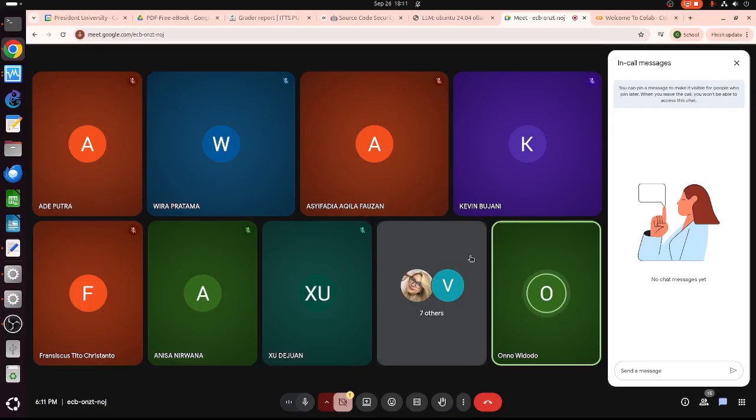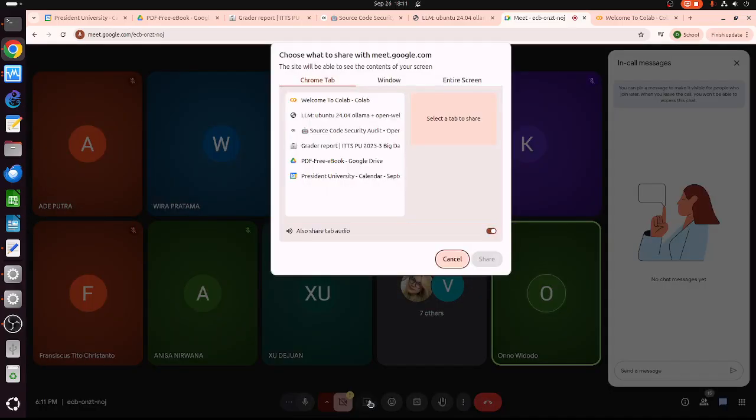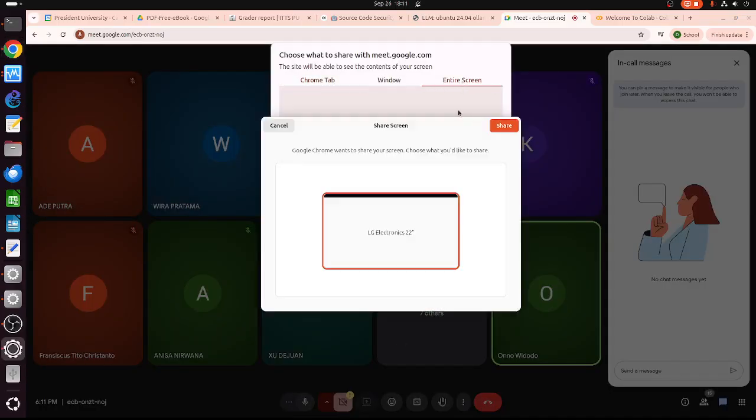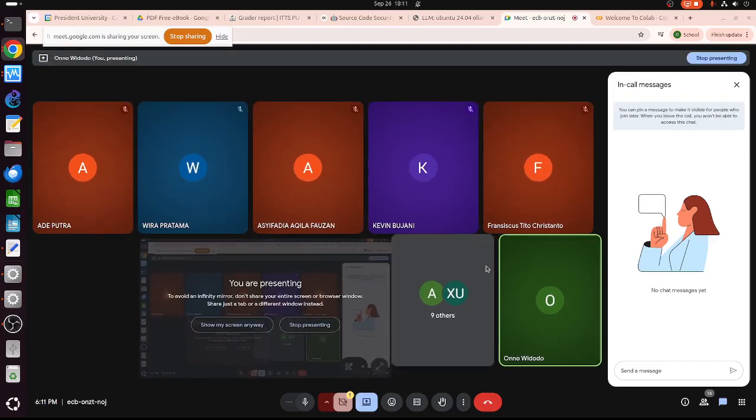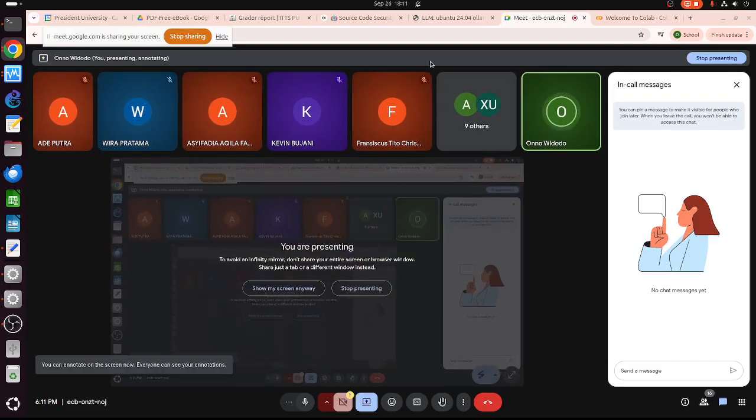Okay, let's continue our class. I have to share the screen again. Share entire screen. Okay. Now we continue using Orange to get the feeling about the machine learning stuff.